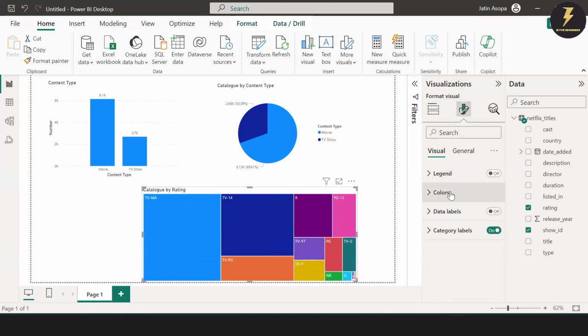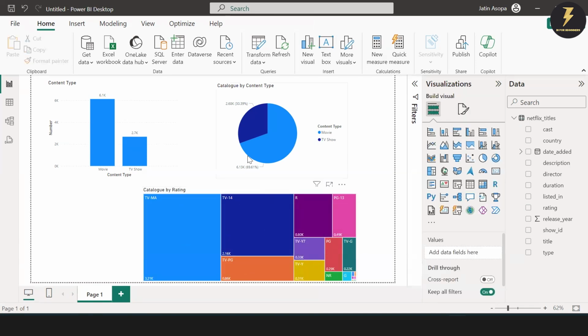It's a nice visualization technique, and you can turn on these data labels as well here to make it look more clear. So yeah, that's all I had for today, and I'll see you guys next time. Thank you.